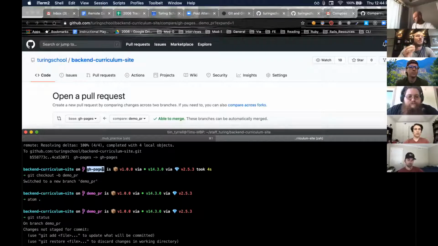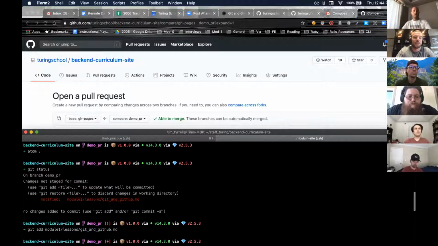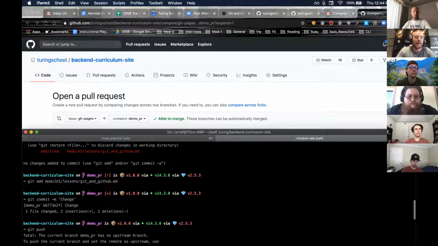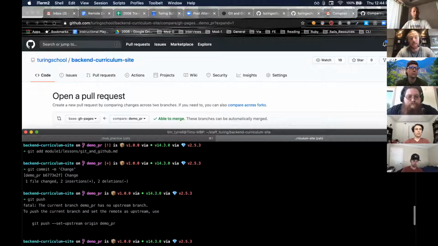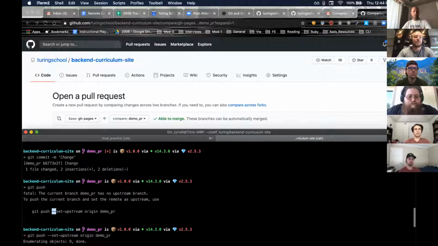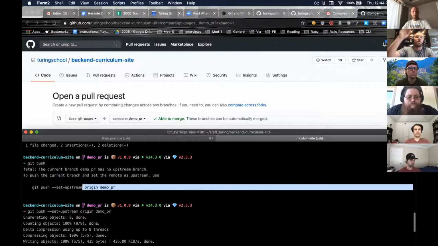Generally, this is going to be main, okay? So I checked out off of this branch. I made some changes in Atom. I ran a git status, saw that those changes were there. I added, I committed, and then I pushed. And I couldn't push yet because I didn't have that branch name up on the remote yet. So I ran, hey, let's set this upstream and then push to this remote branch.